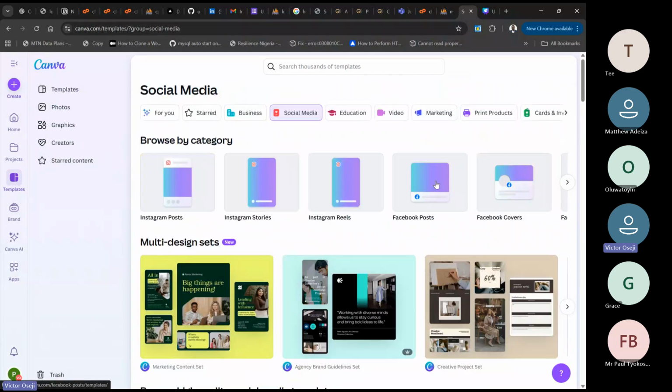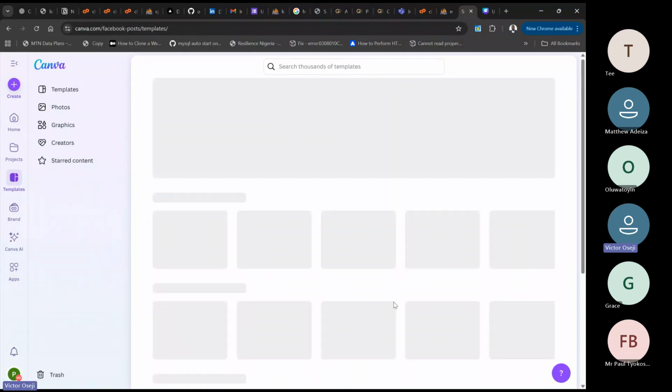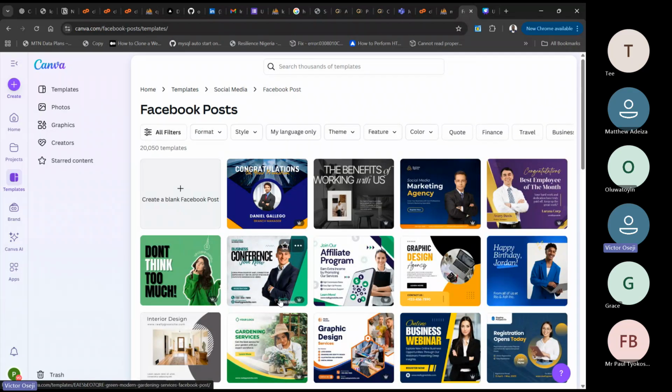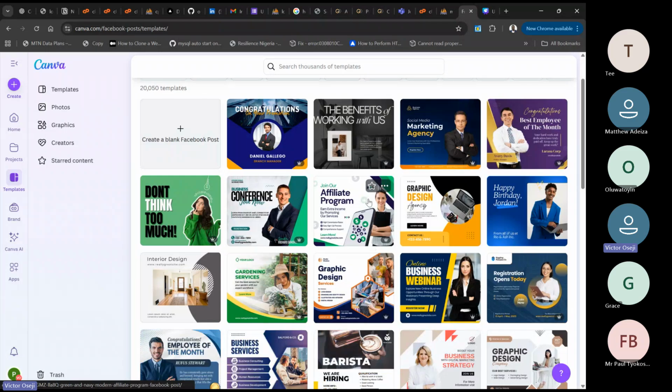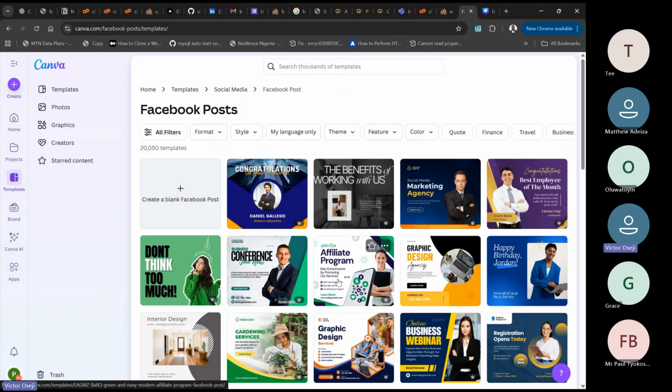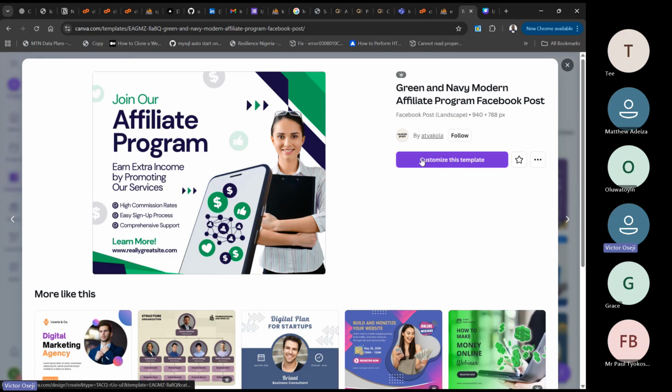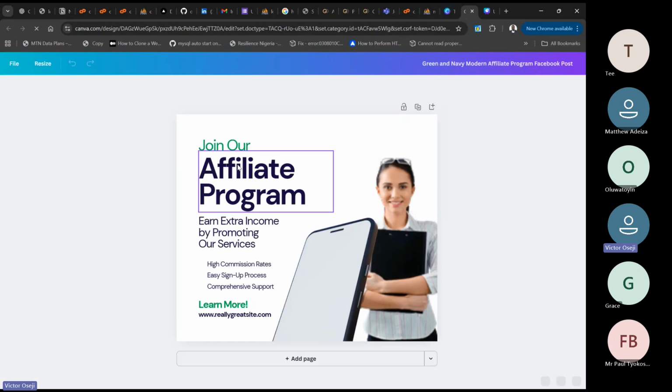So let's assume it's a Facebook post that I want to make. Maybe you just want to design a very short graphic for Facebook, or a Facebook post, right? So you can click on this particular template. You just click on customize. It's going to load it for you. Then you can now begin to edit, right?